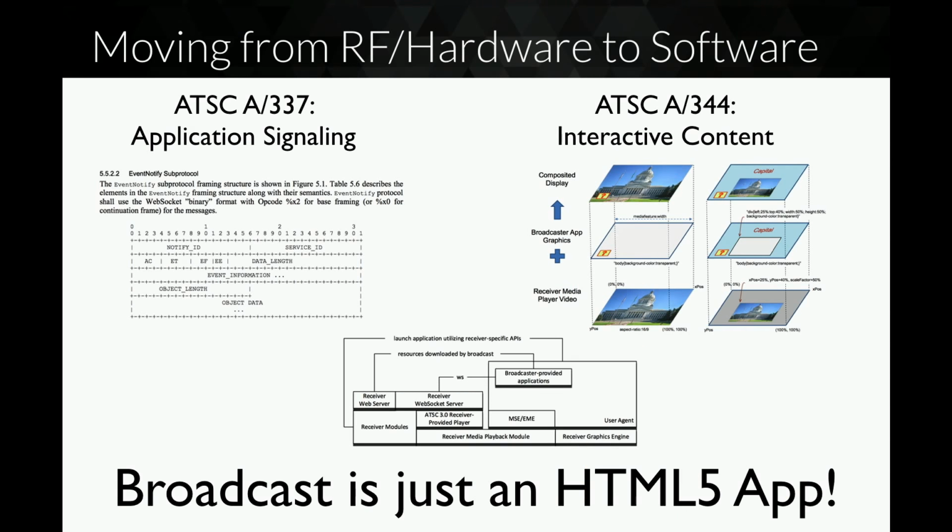This is where the cool stuff is going to happen. There's 2 standard formats, or two portions of the specification. One is called application signaling, and one is called interactive content.